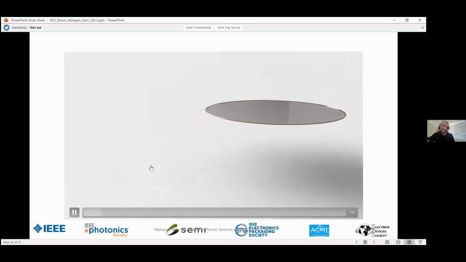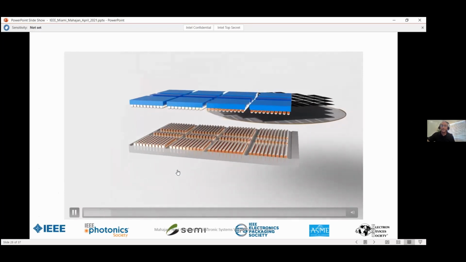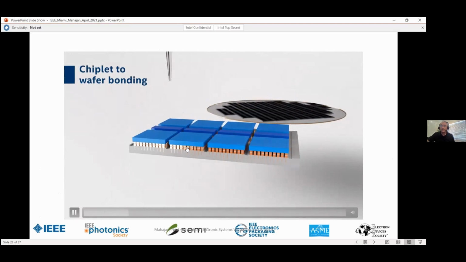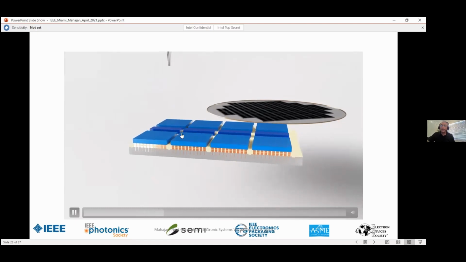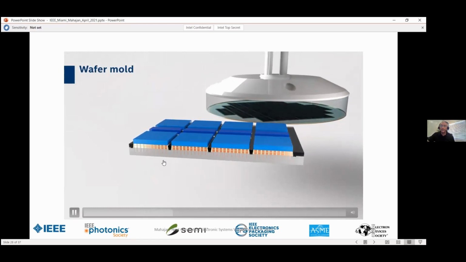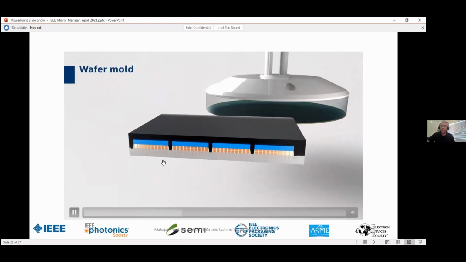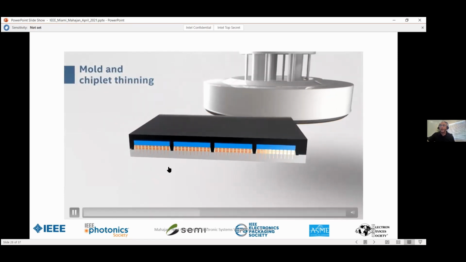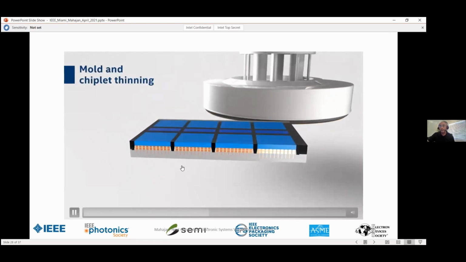You take a wafer which has solder on it. So you attach top die to the bottom die. You then encapsulate the bumps so that you can protect them. And you mold this whole thing so you get robustness. You grind off the mold so you expose the back of the die to be able to do cooling.